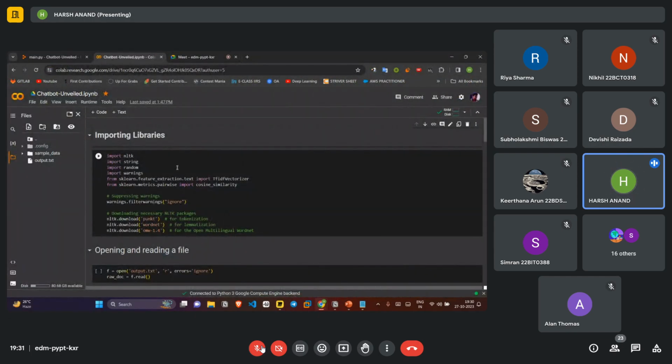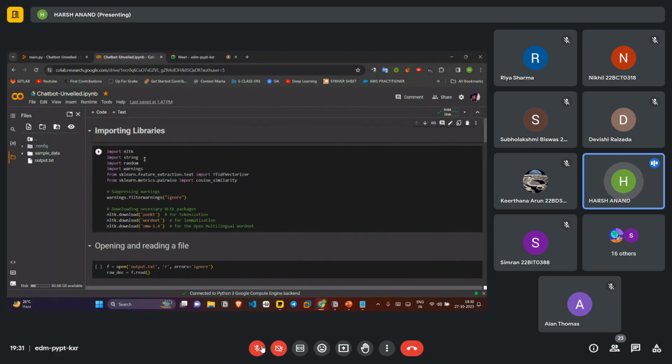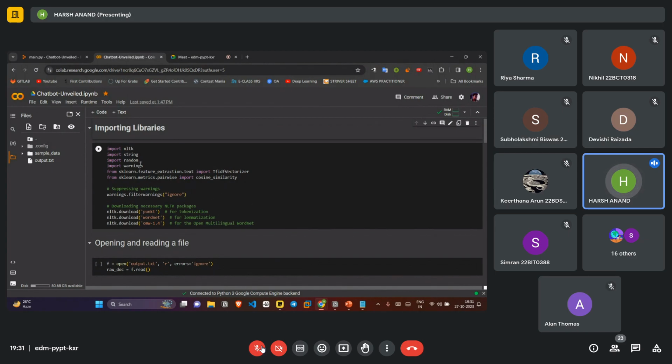So these are some libraries we are going to use: NLTK, and string, which we are using to get all the punctuations. If you do string dot punctuation, you will get all the punctuations we are going to remove. And random we are using just for the greeting purpose. And warnings we are using just to ignore the warnings in the console, nothing more.